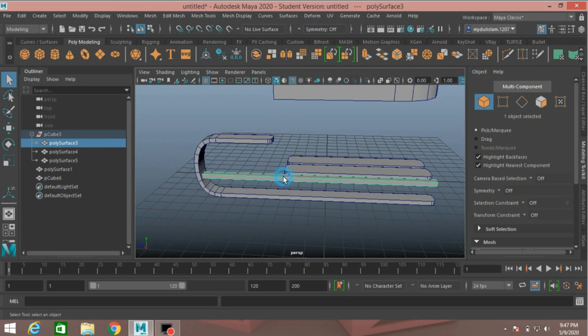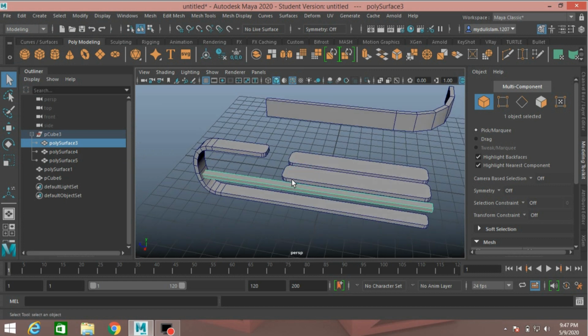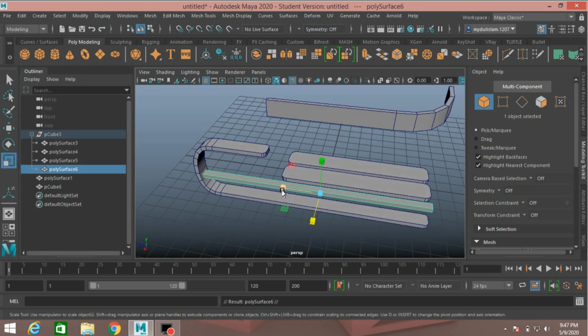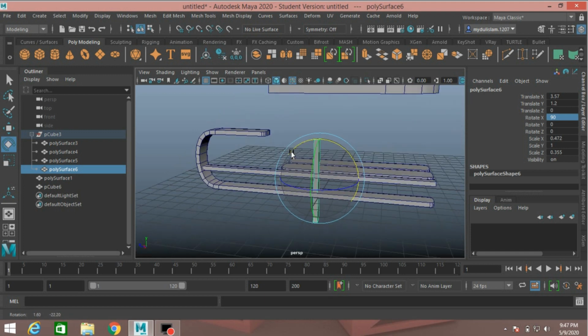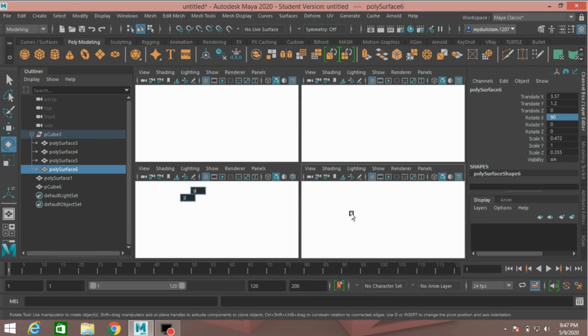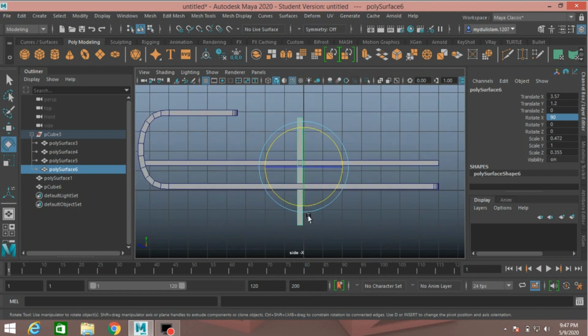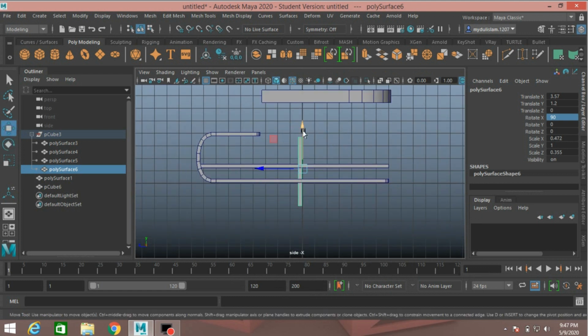Again select this, press Ctrl plus D to duplicate and scale it just like this and rotate it along y-axis, type 90°. Now go to side view, press F to zoom or focus in and move it just like here.